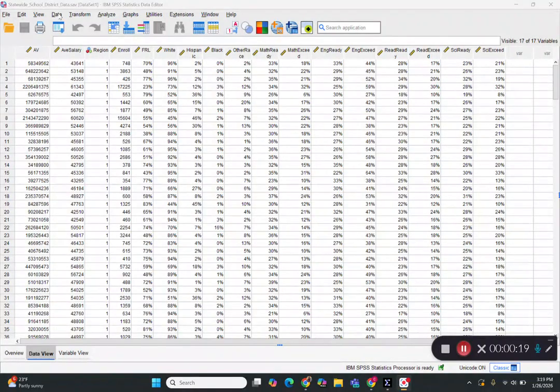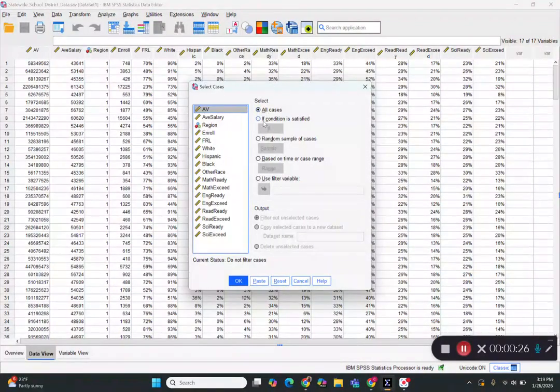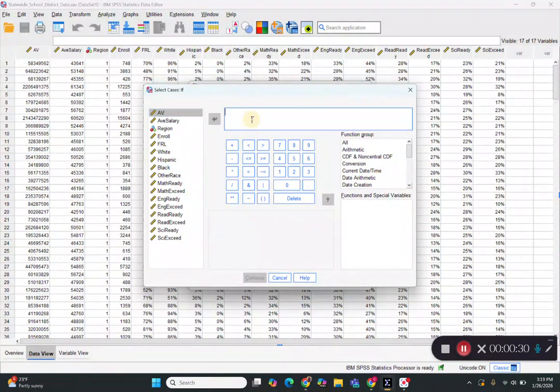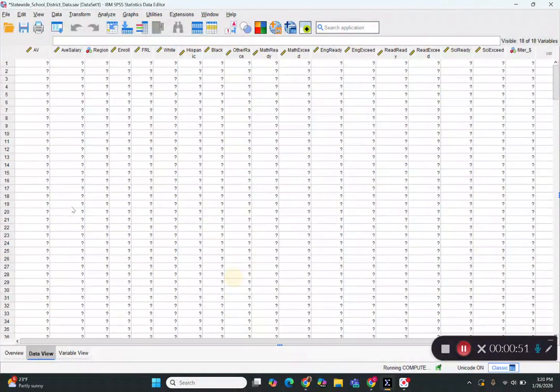To do that, I'm going to go up to Data, and I'm going to go down to Select Cases. And I don't want all cases, so I'm going to go to "If condition is satisfied." And I'm looking specifically at regions. So I want region 1 or region 2 or region 5. These are the three that I want to look at. So I'm going to hit Continue and OK.